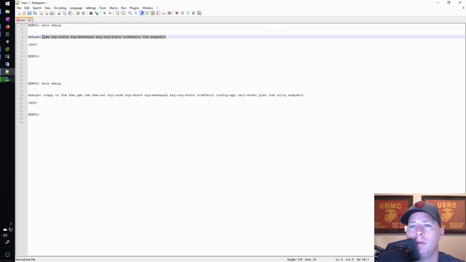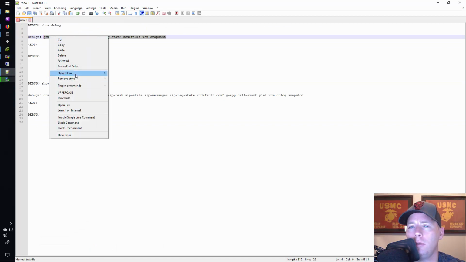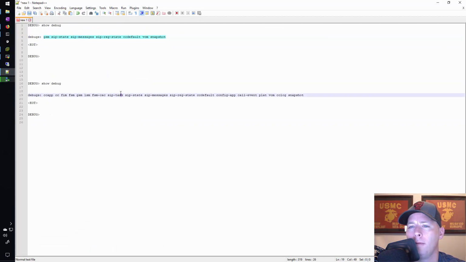Let's see. Yeah, they're in a different order, so it's not going to highlight. But it's very clear that there's more debugs enabled now than what were with the default settings.